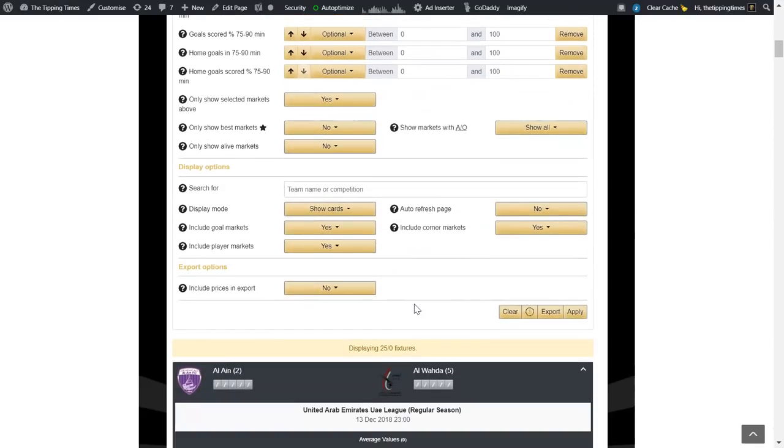And that's it. I'm not going to worry about the display options. This just really is how you want to see the return displayed, whether you want it in cards or whether you want it in a list. And I'm not going to include the prices because this is more of an in-play market. That's normally best used for pre-games.